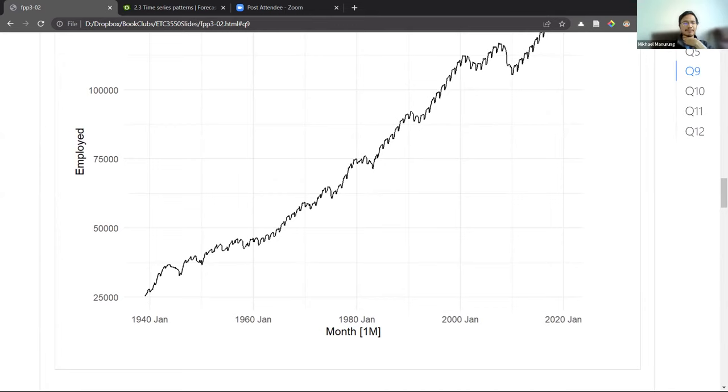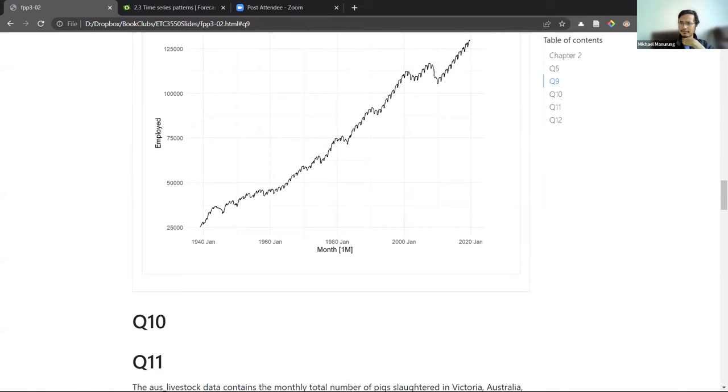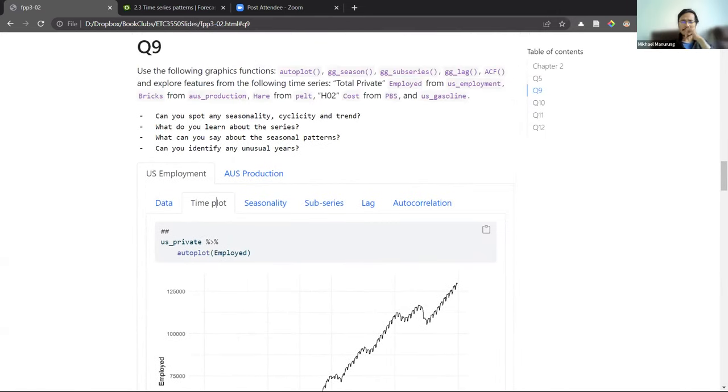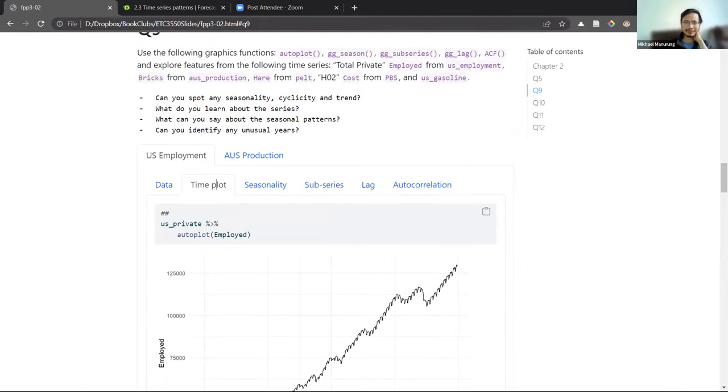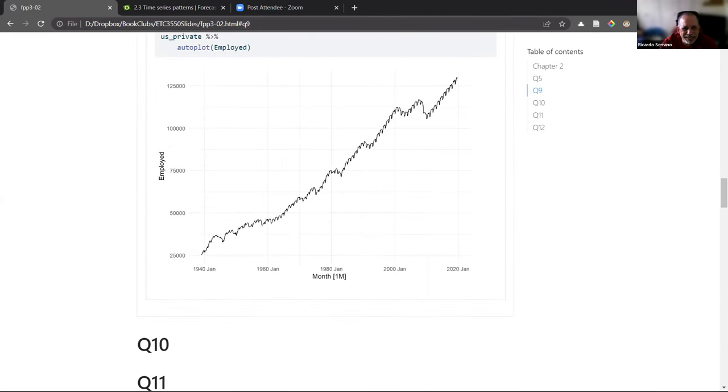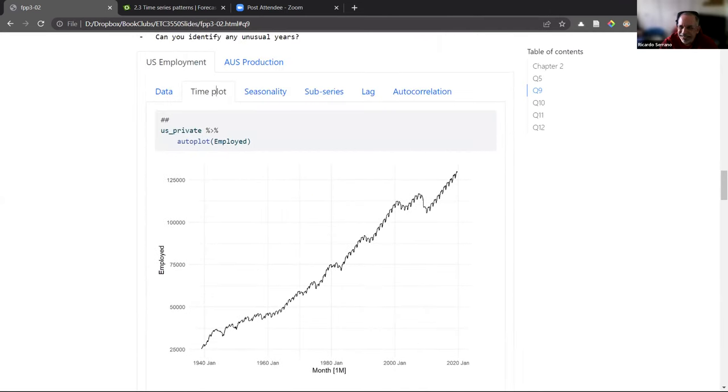Good. I like it. Is this a Shiny? This is the new R Markdown, the Quarto. It's exactly the same as R Markdown, but I would say a bit cleaner. Very nicely set up. Okay, I would like to check that code. Sure.